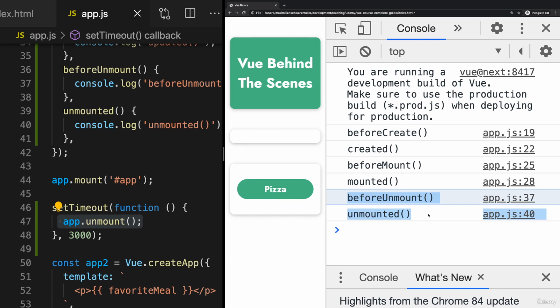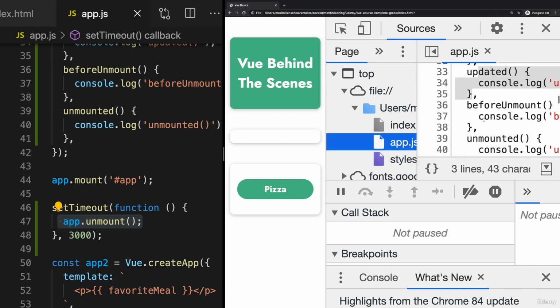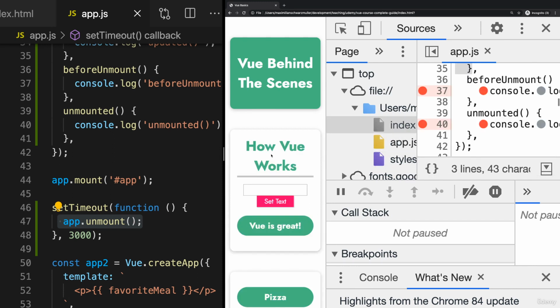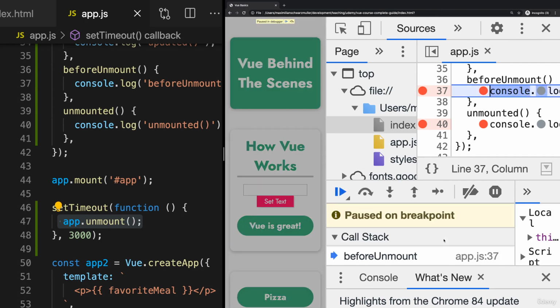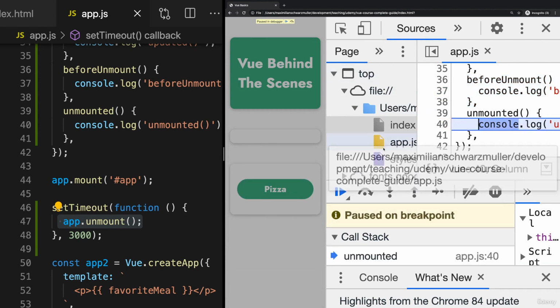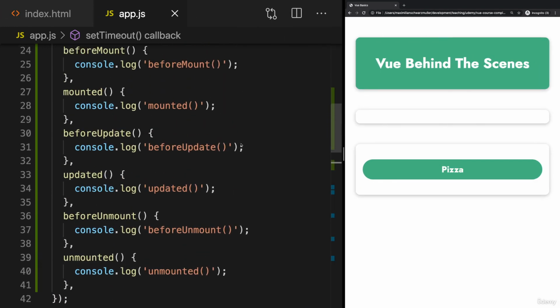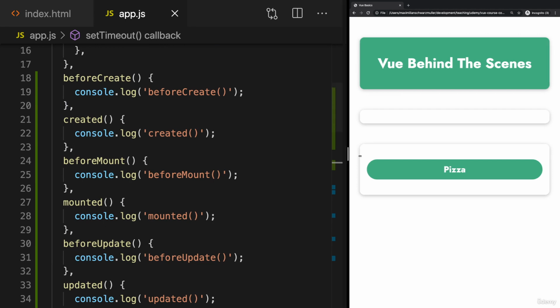And if we now save that and reload, you will see that after 3 seconds, the app is gone on the screen and we see beforeUnmount and unmounted. And of course, again, we could also go to the Sources and simply add breakpoints here in beforeUnmount and in unmounted, and reload and see how this pauses after 3 seconds. First in beforeUnmount, at which point of time we still see the app, so that's the last chance to work with it. But then, if I resume, it's removed in unmounted. And that is the Vue lifecycle with all its hooks.